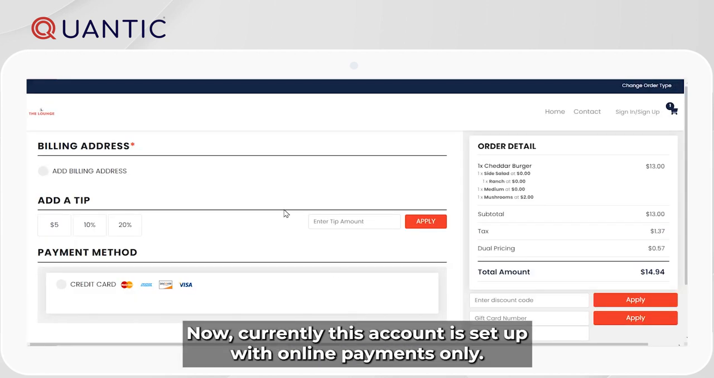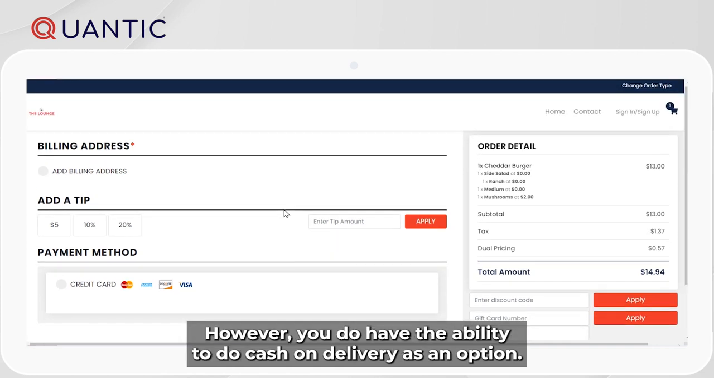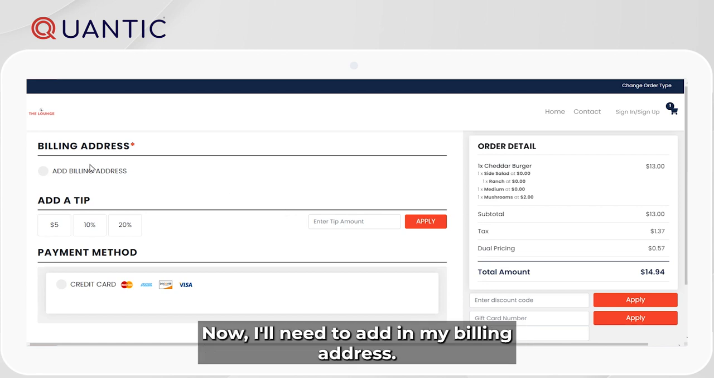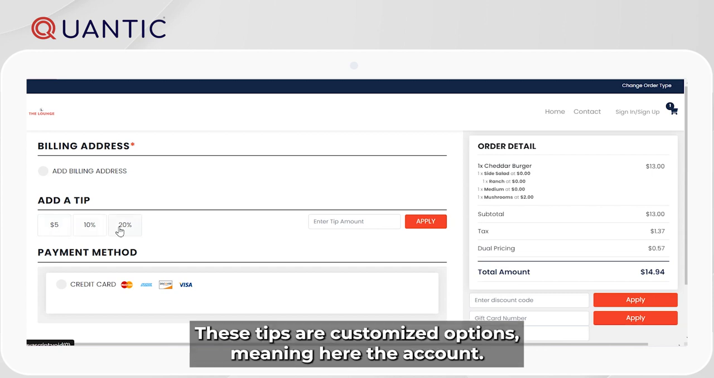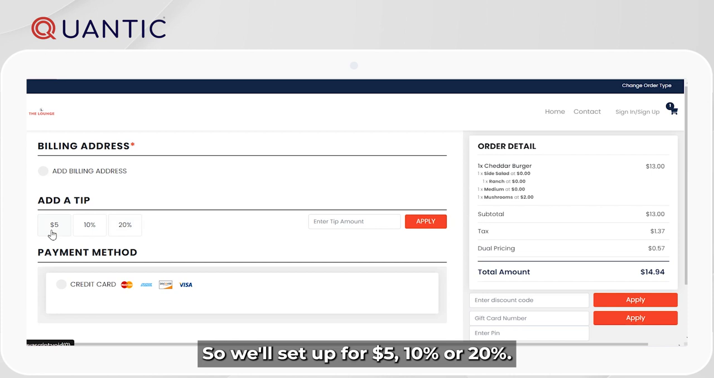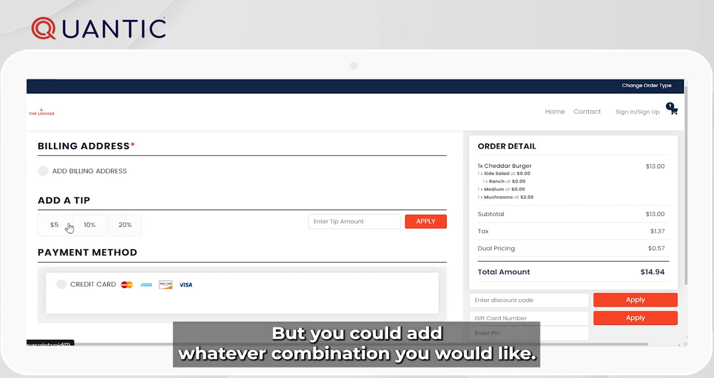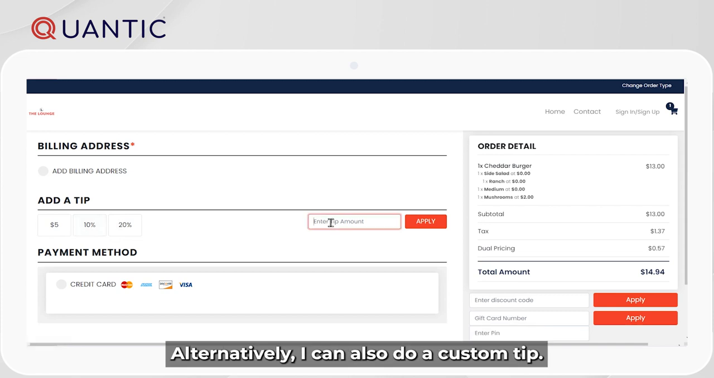All right. Now, currently, this account is set up with online payments only. However, you do have the ability to do cash on delivery as an option. Now I'll need to add in my billing address. Here you can see I can also put in a tip. These tips are customized options, meaning here the account was set up for $5, 10%, or 20%. But you could add whatever combination you would like. Alternatively, I can also do a custom tip.